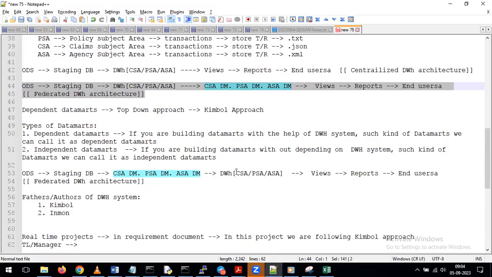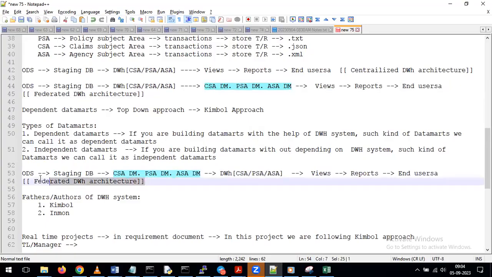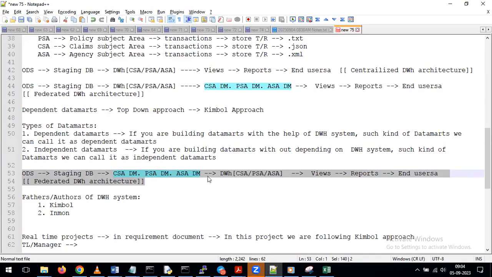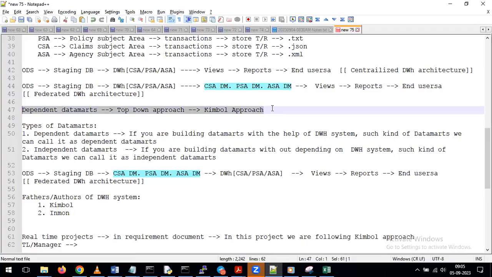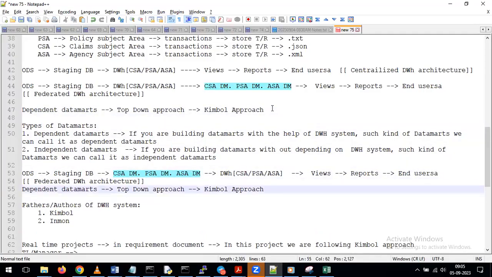On top of the data marts, if you want, we can build our data warehouse system indirectly. In this architecture, the data marts are independent of the data warehouse. As part of this flow, your data marts do not depend on the data warehouse system. That's the reason, if you follow this kind of approach in your project, we call it independent data marts, or we call it the bottom-up approach.